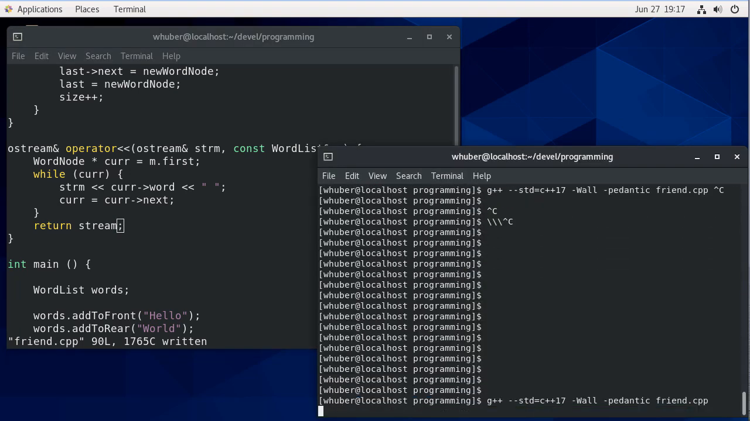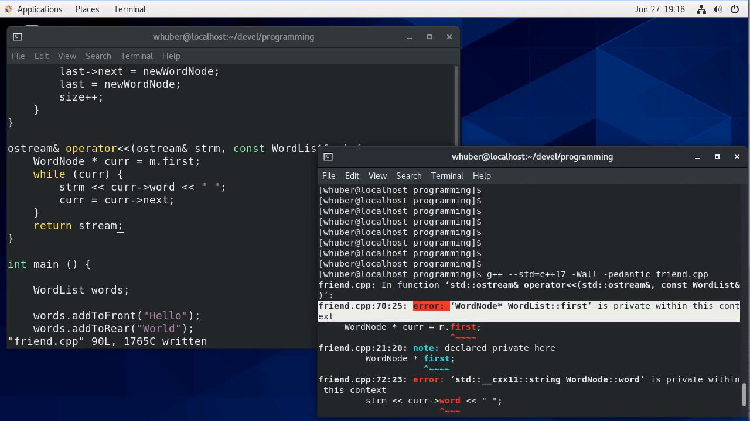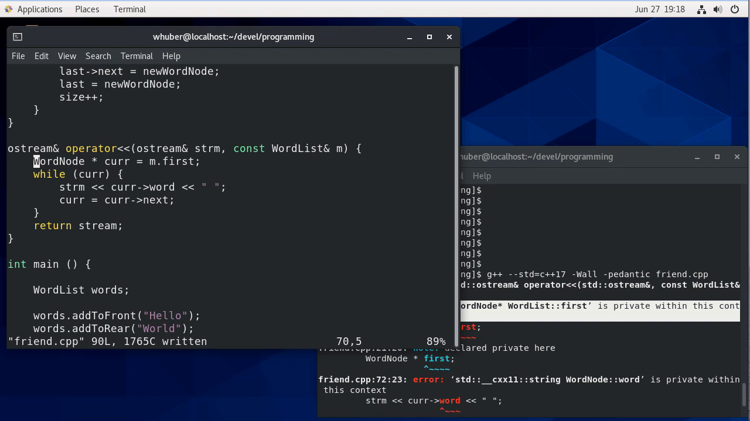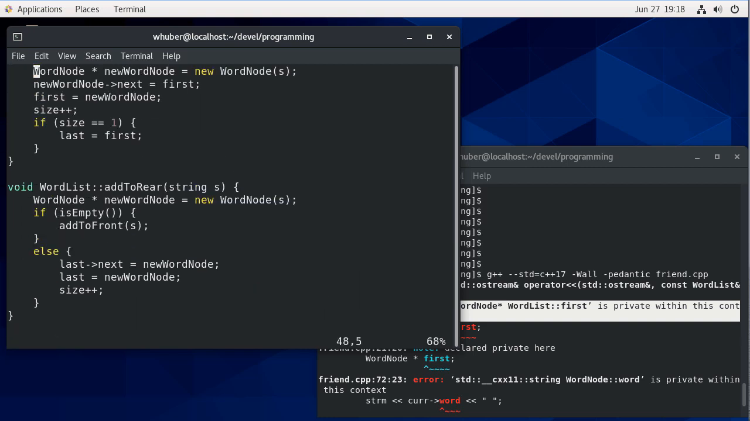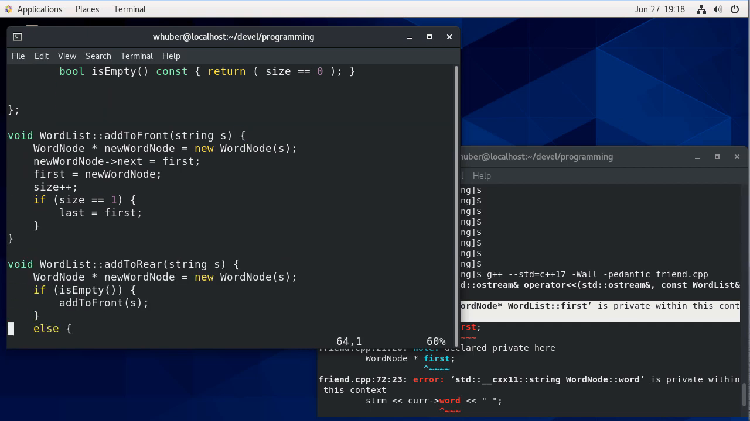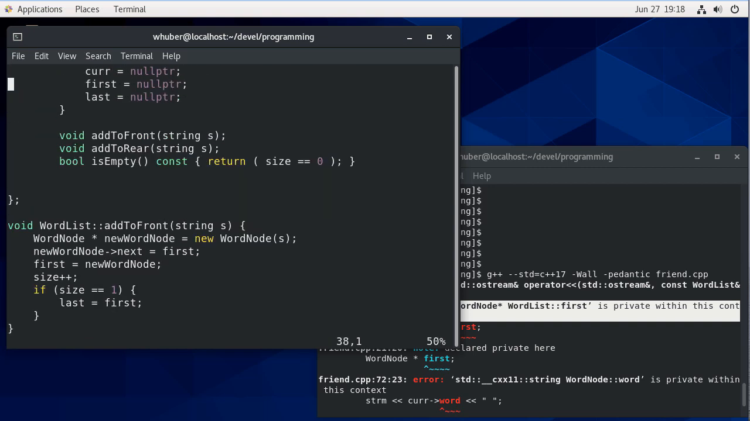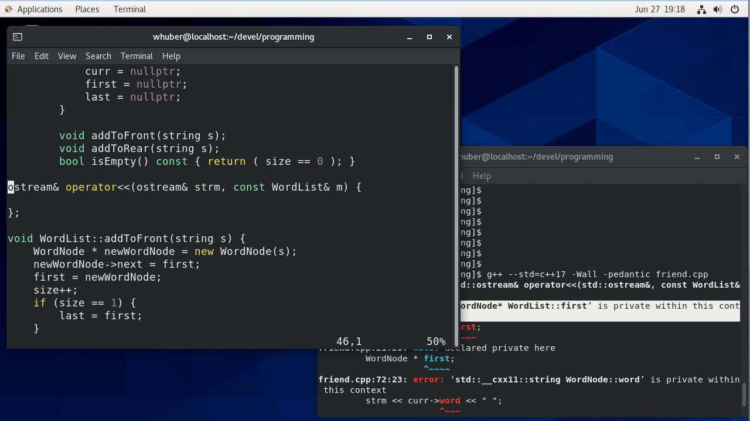Okay, so let's compile. And you'll notice I got some errors. On line 70, we have a private error. First is private. Okay, so we know how to fix that. What we're going to want to do is make sure that this is a friend in our WordList class. And notice this is not in the WordList class itself. This is a method that's outside the WordList class. So I'm going to say it's a friend.